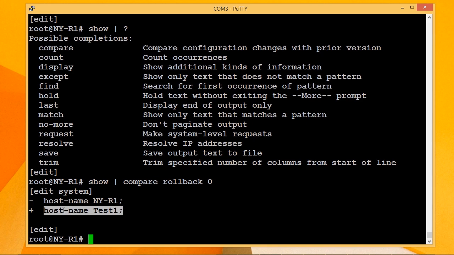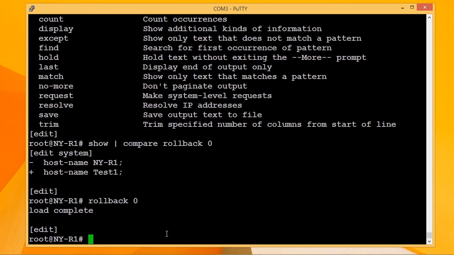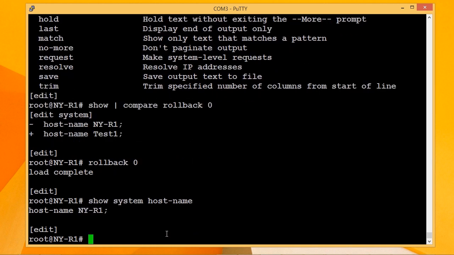So my point is, if I do a rollback 0, I know the only change that is going to be different between these files is the host name in this case. To complete the example, I could then turn around and do a rollback 0 after comparing, and now I know that my host name is going to be set to New York R1. So I'm going to do a show system host name. So New York R1 was removed and then test1 was added.